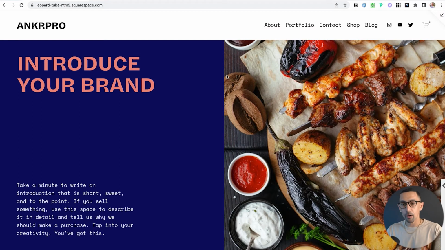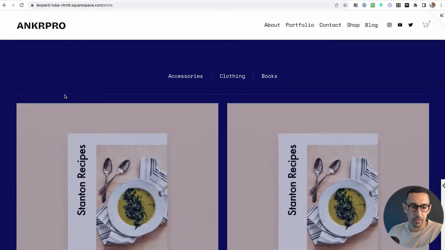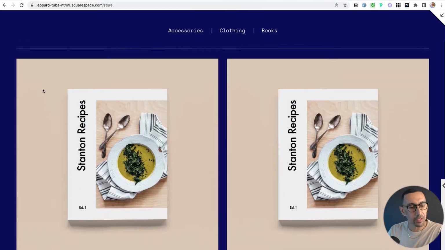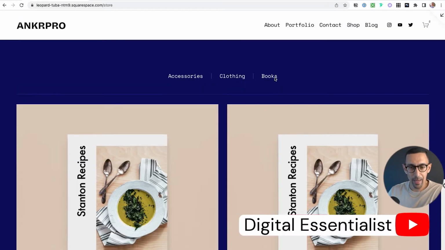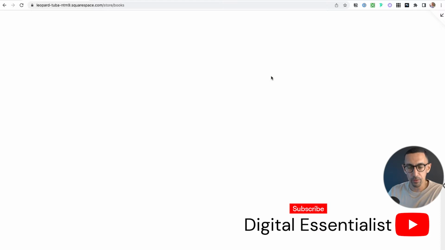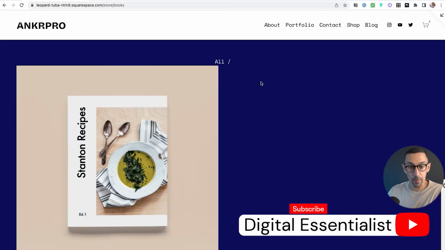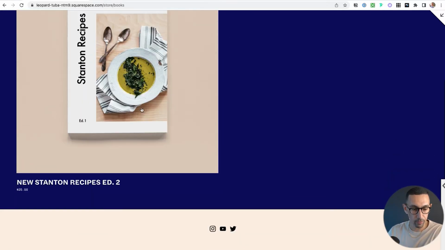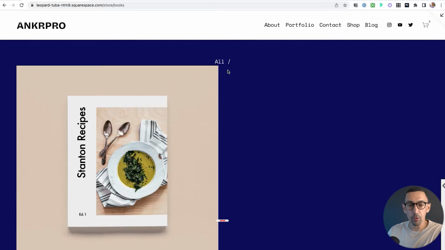Okay, so here we are on my demo website, and when I click on shop, it'll take me to this page, and we have these two books that we sell. So when I'm here on this page and I click on books, it will take me into this page here, and it shows, hey, I have all these books or whatever. But if you want to go back to all, it gives you this option. It's like a breadcrumb here that gives you this option.